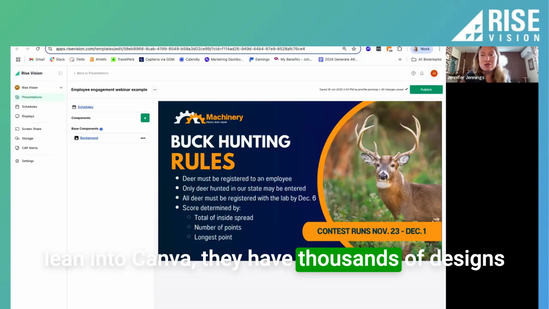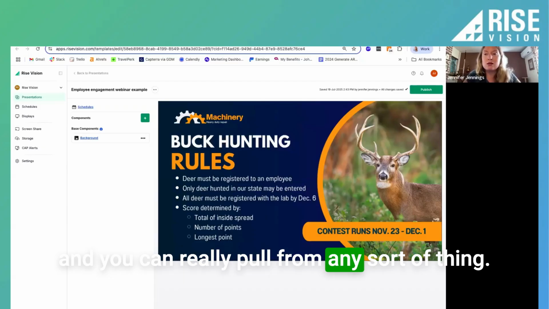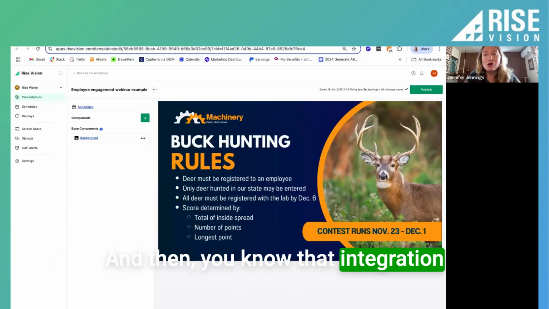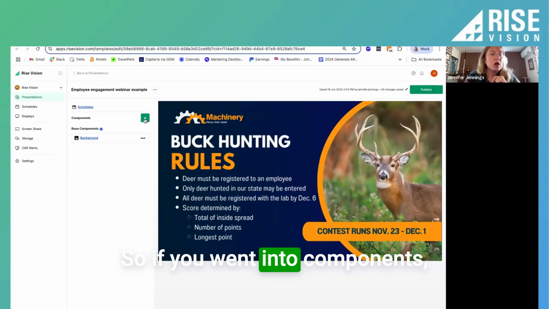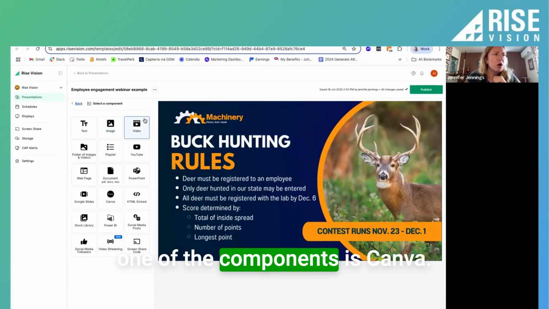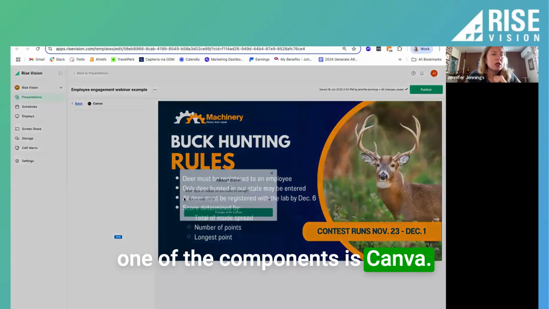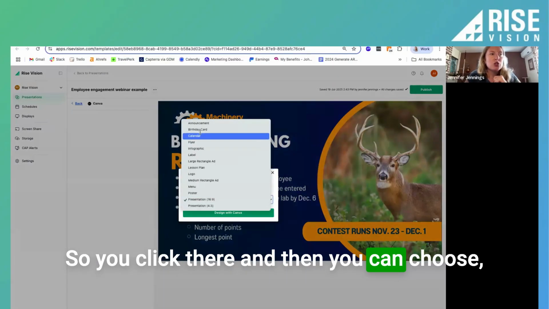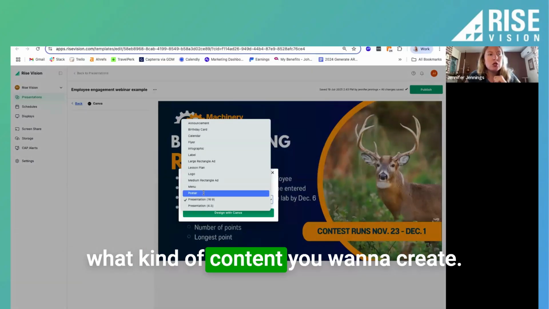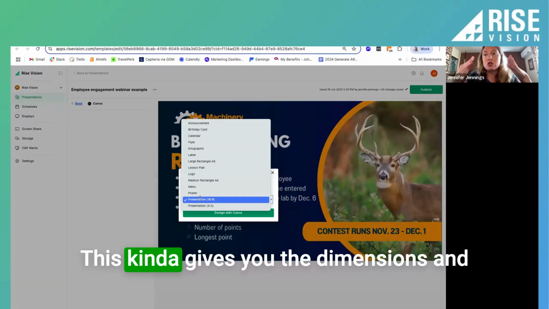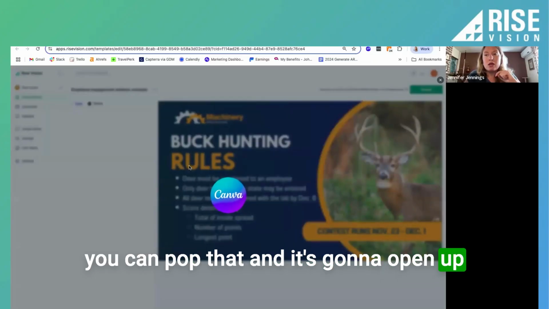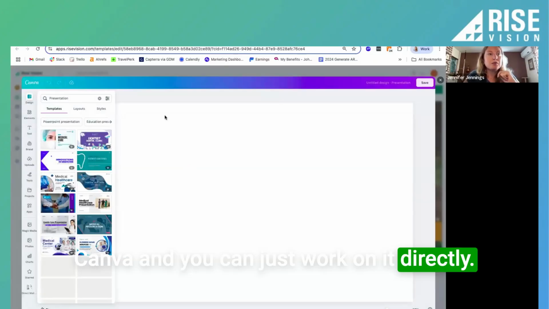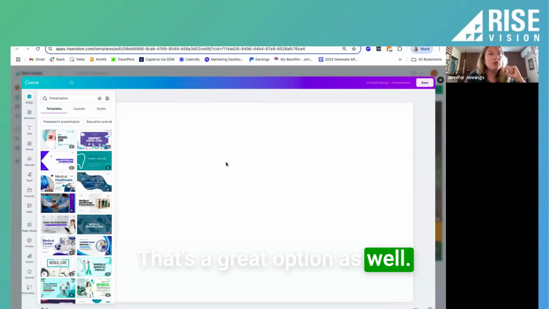They have thousands of designs and you can really pull from any sort of thing. And then that integration is just so easy peasy to use as well. I'll show you here. So if you went into components, one of the components is Canva. So you click there and then you can choose what kind of content you want to create. This kind of gives you the dimensions and you can pop that and it's going to open up Canva and you can just work on it directly. That's a great option as well.